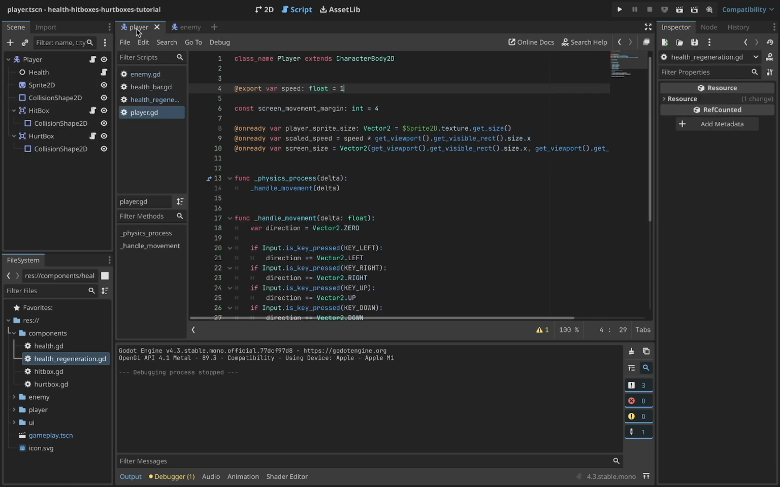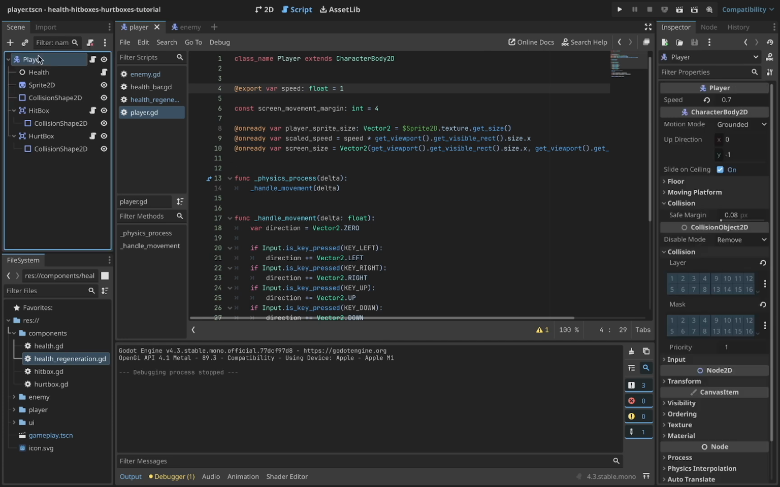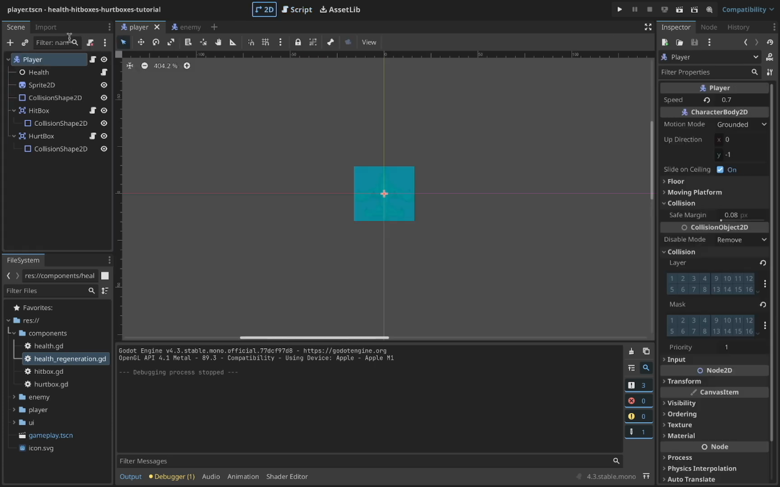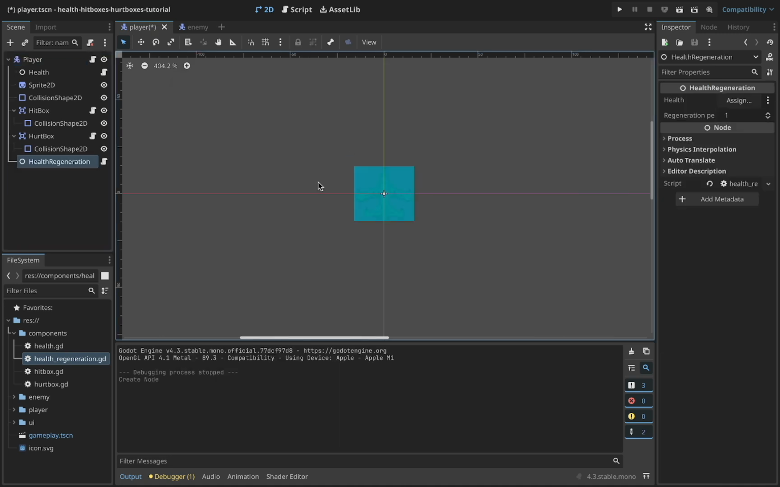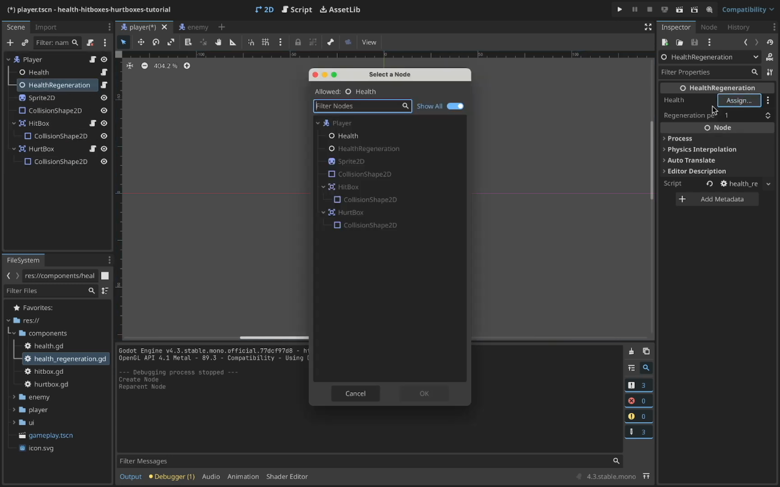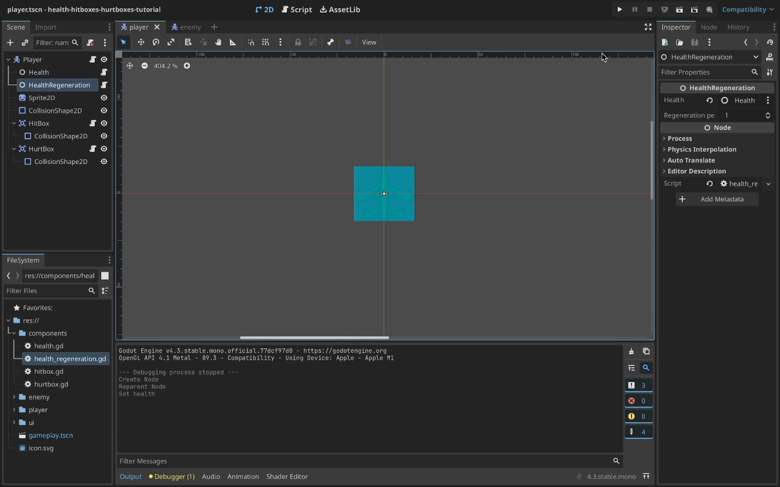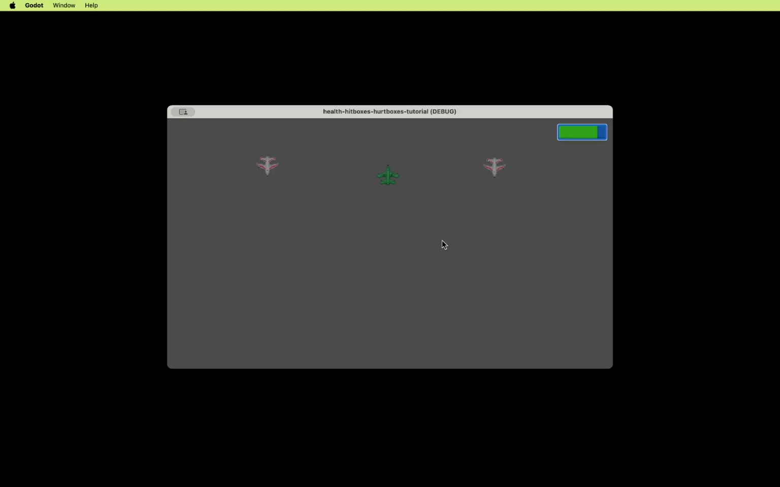And another thing, we need to add this health regeneration to the player. So now when you write health regeneration, you will find this node here and you can create it. Let's move this a little higher and let's assign the health, of course. Now let's play the game. And as you can see, it is still working.